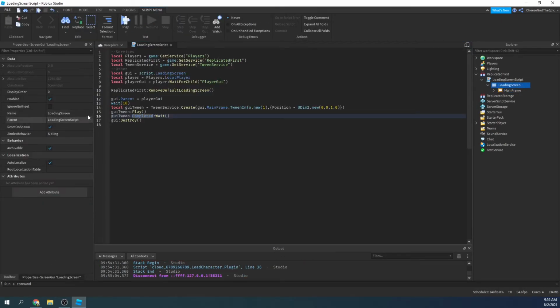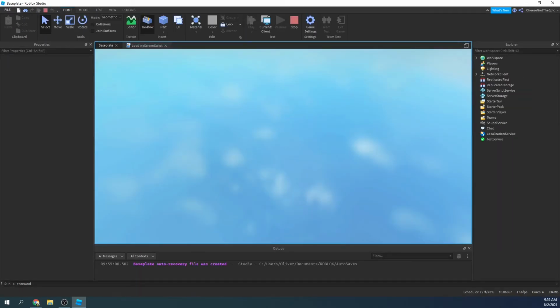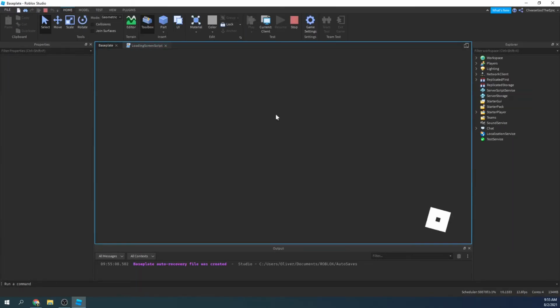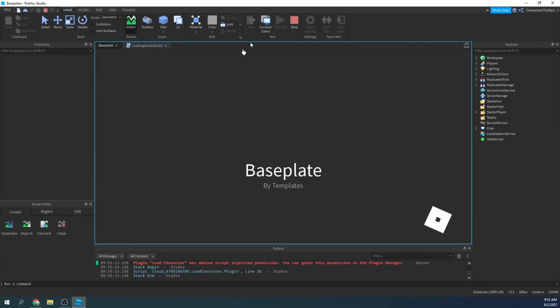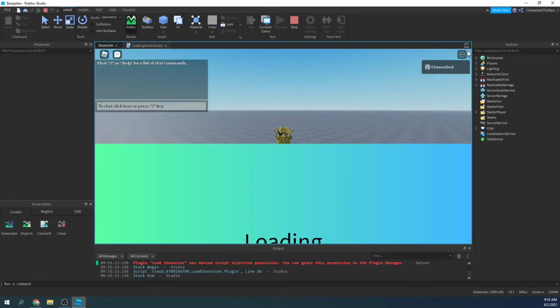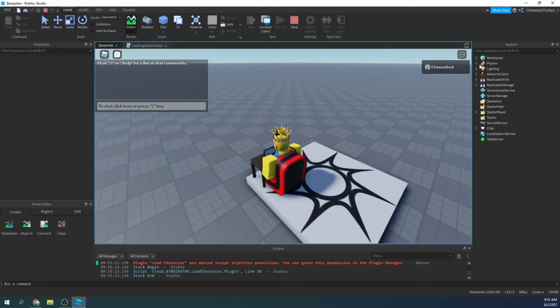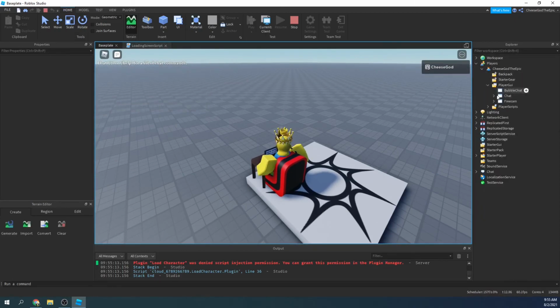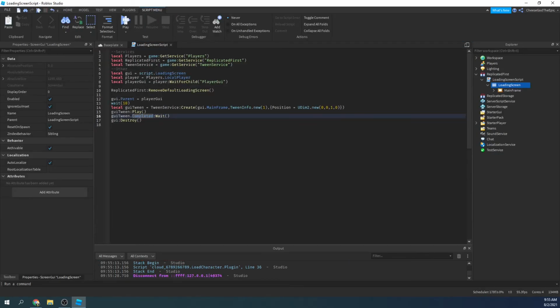Also, I didn't turn on IgnoreGuiInset for this UI, but if you do that, it'll go over the default top bar, and it'll look a lot better in my opinion, because it goes over like that, and then it goes away, and then it deletes itself. Yep, it's no longer there. So anyway, that's going to do it for this video.